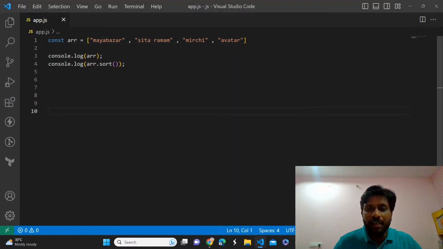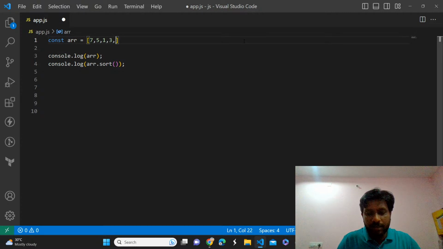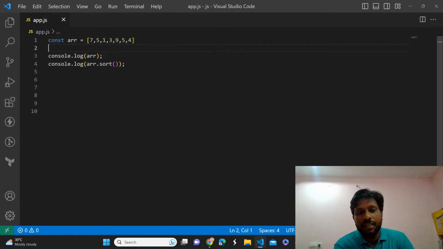In the same way, is it possible to sort numbers? So I'm just giving 7, comma 5, comma 1, comma 3, comma 9, comma 6, comma 4. Just tell me what will be the output for this after doing sort.